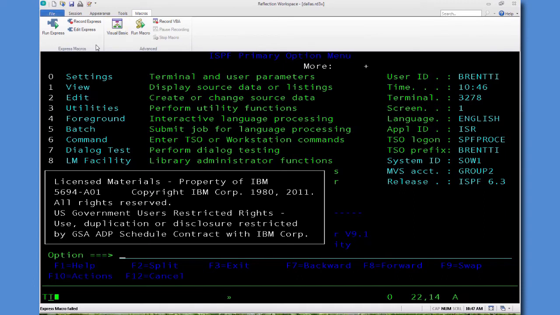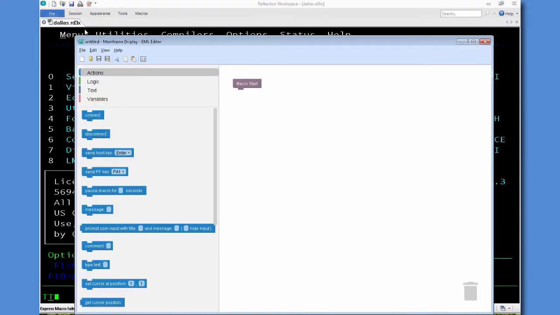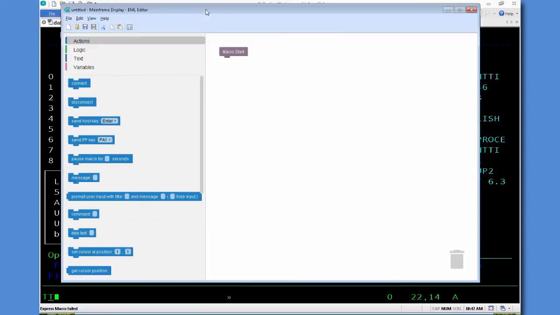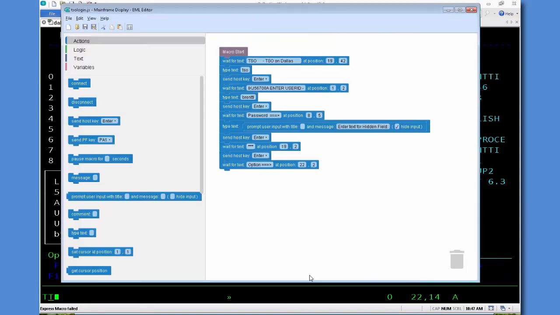So we'll go to Macro, Edit Express. And you'll see in the Express Editor on the left panel are various commands that can be used in a macro. We want to open up the one we just created, and note that you can only edit the macro using the Express Macro Editor. And in the right panel, you'll see the commands that we recorded.